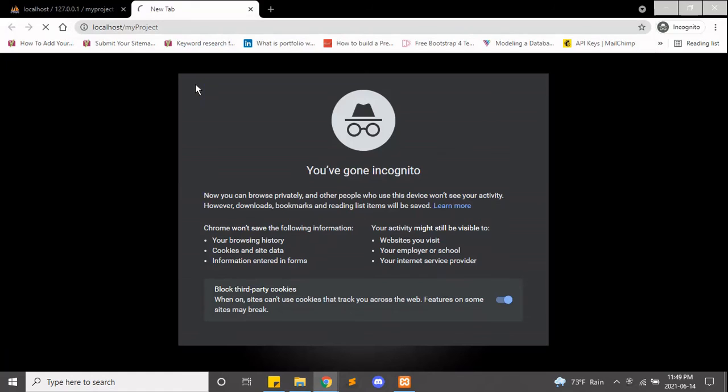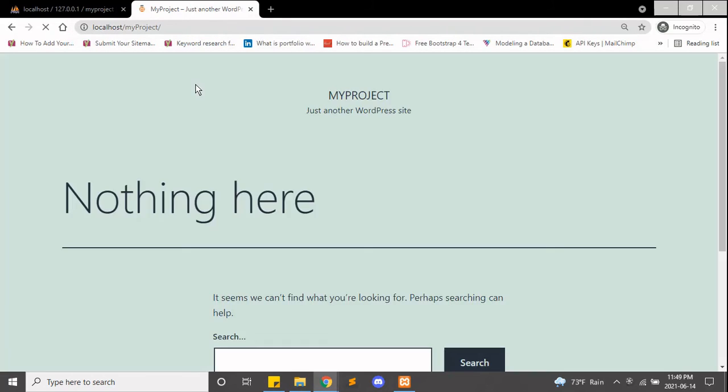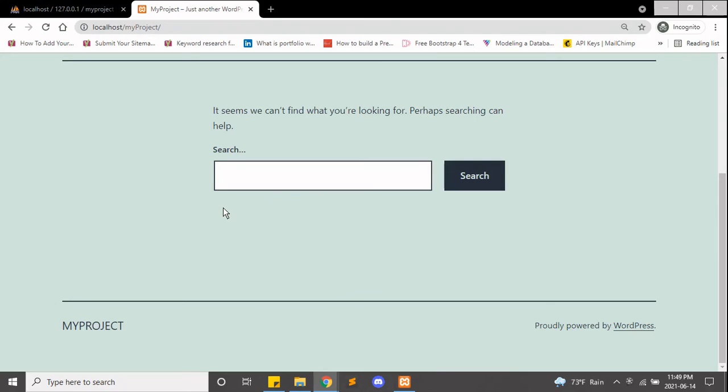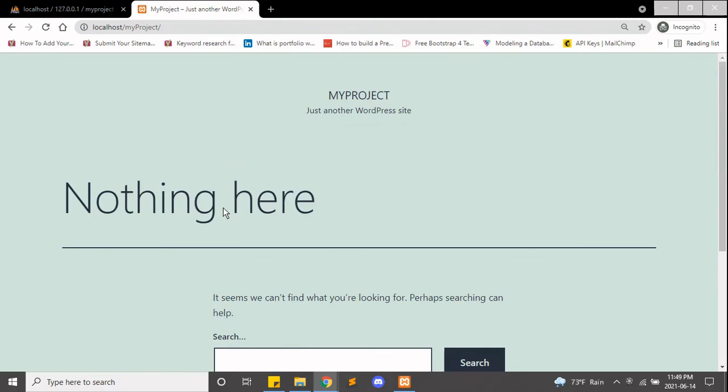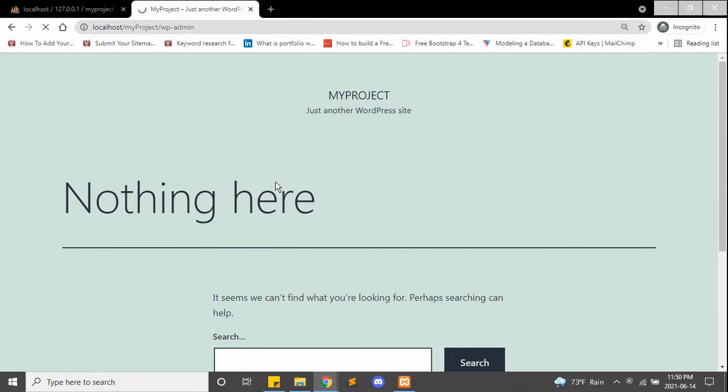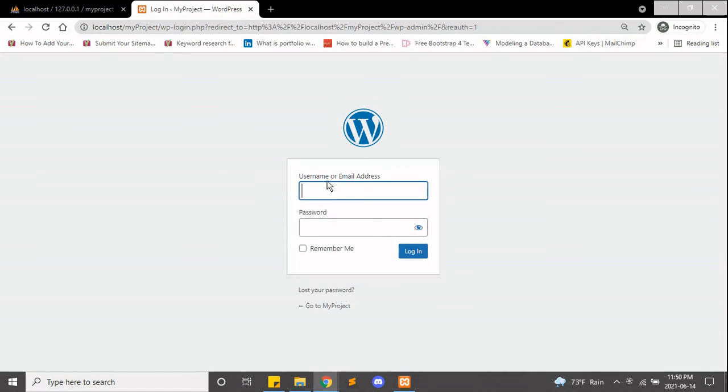In this way, we can import a WordPress website easily to our local XAMPP server and begin to work on or customize it. To do further customization, type localhost/myproject/wp-admin, type site credentials, then you will get access to the dashboard very easily.